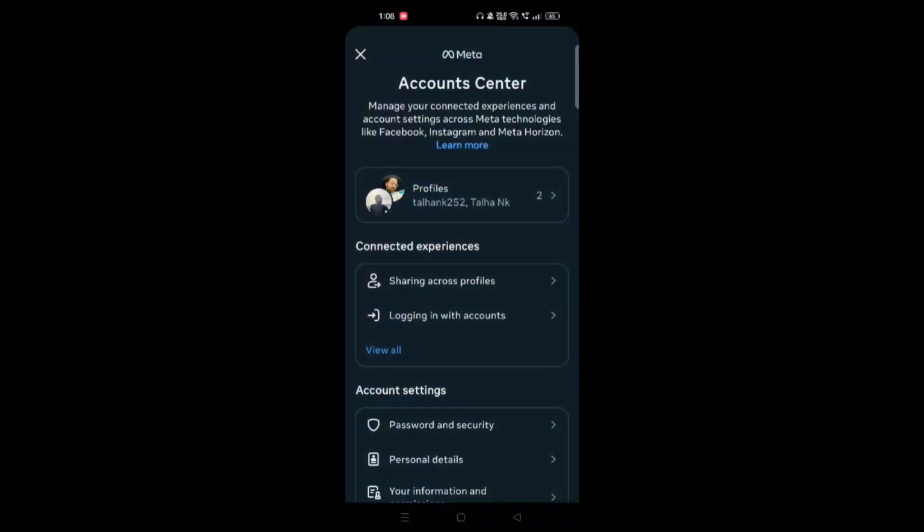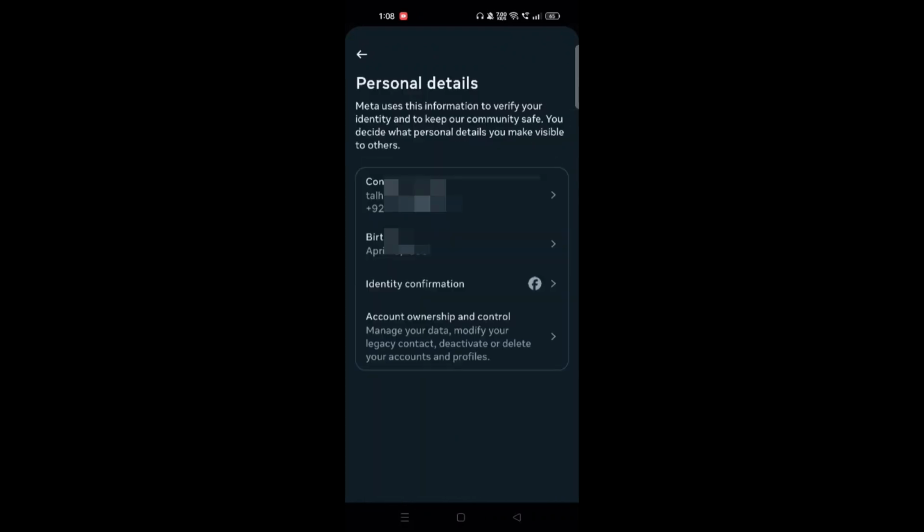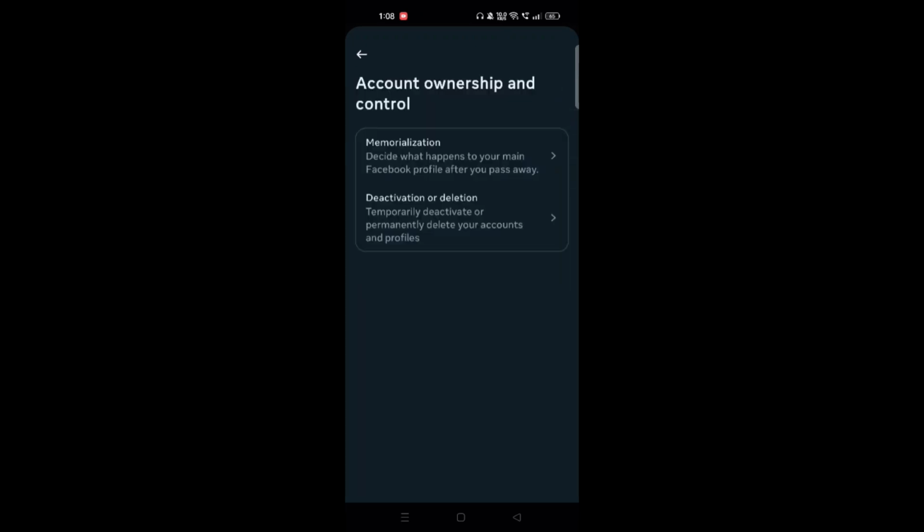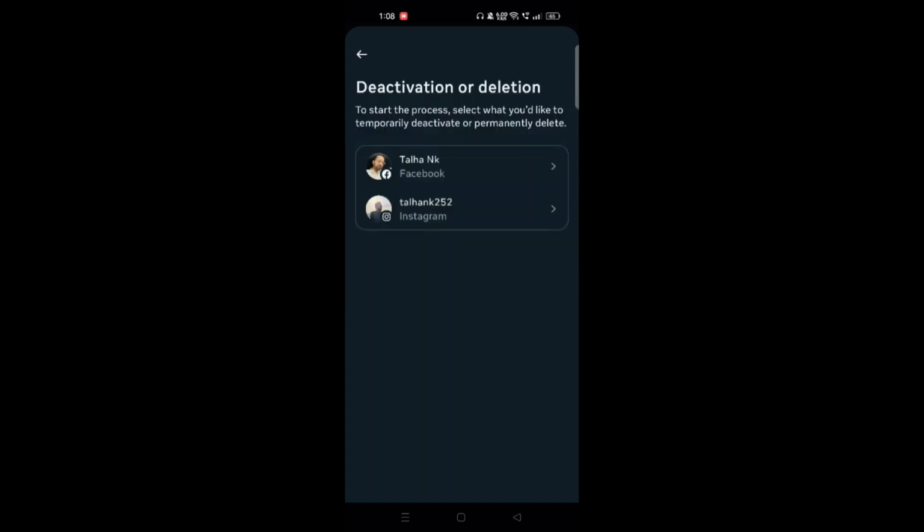This is where you manage your Meta account like Instagram and Facebook. Tap on Personal Details. Next tap on Account Ownership and Control. Here tap on the option that says Deactivation or Deletion. You will now see a list of all accounts that are linked to your Meta profile. So tap on your Instagram account.